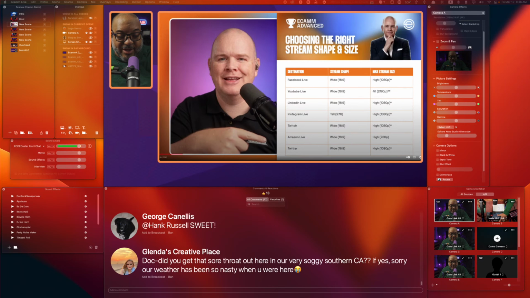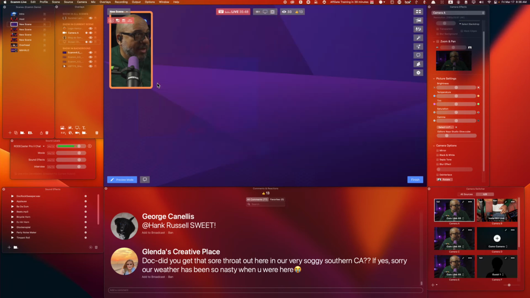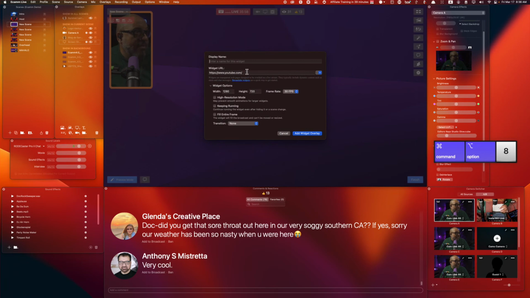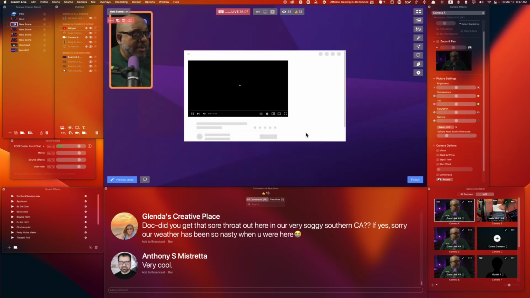I don't think you should do that though. It can be problematic. Let me show you a second way to do that. I'm going to copy this URL to the video, and temporarily get rid of that window. Then I'm going to come down here to web widget. You can see down here in the bottom, there's a little globe. I press on the globe, there is my URL, I'm going to paste it in. And then I'll just press high resolution mode, keep running, press go.